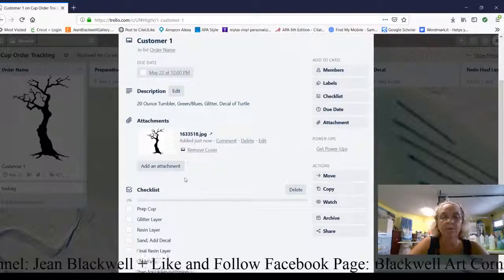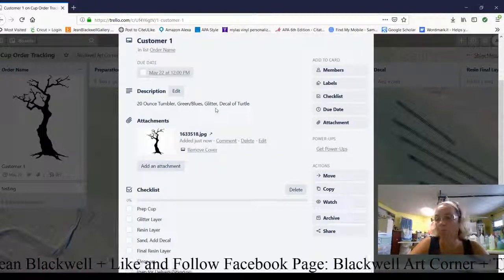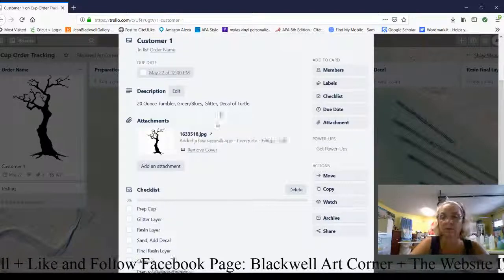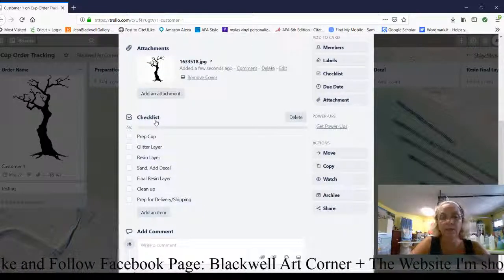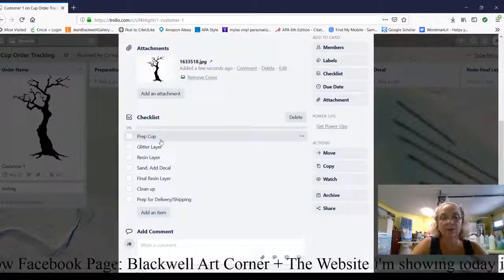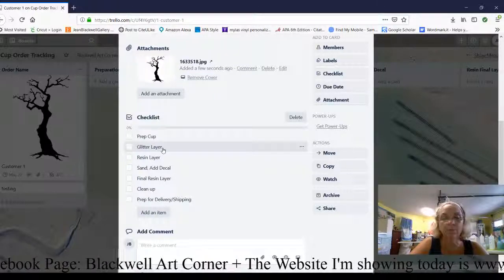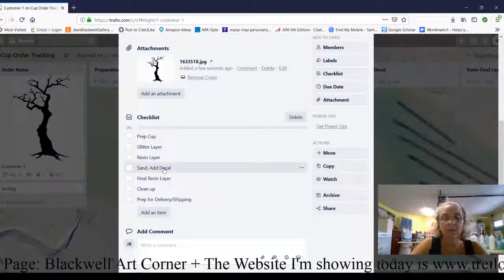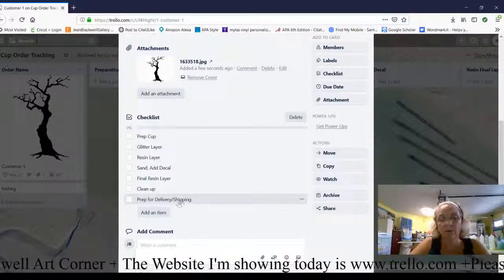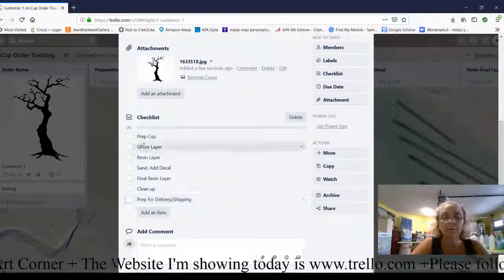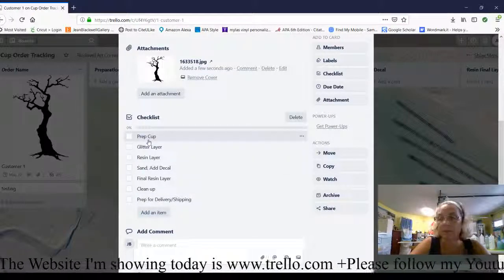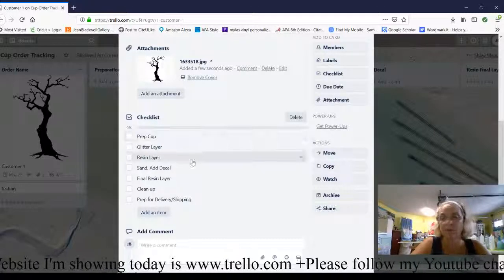You can also type in here if they have a name and what kind of font you want to use, size information, that kind of thing. So it's really convenient right at your hands. The checklist is a one and done kind of process. What I did was I created the checklist. I've got prep cup, glitter cup, resin, sand it and add a decal, final resin layer, clean up, prep for delivery and or shipping. You can add more, you can remove these on the individual, but most important thing, one and done, you can copy your checklist to each of your cards.